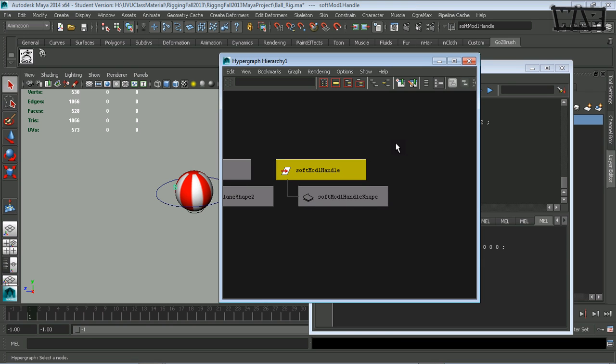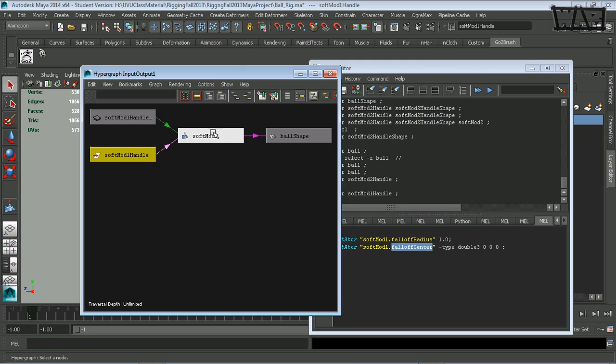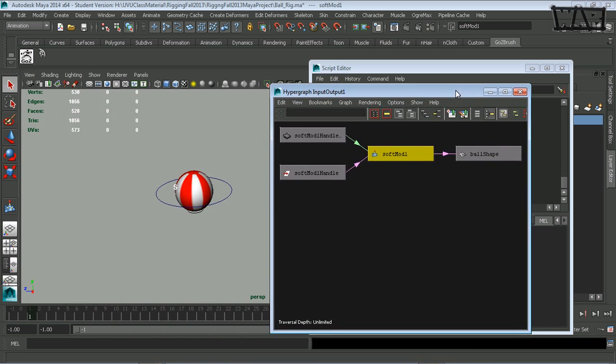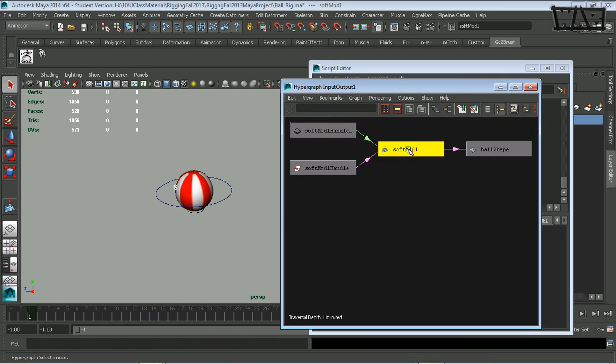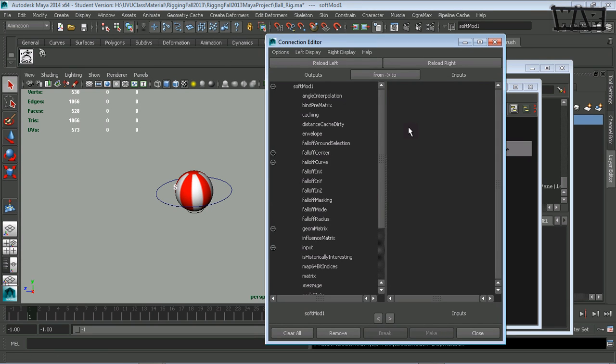Okay, so I select that, and then I'm going to frame it inputs and outputs, and then here's that softmod 1 node. With that selected, I'm going to open up the channel box. So I get a window, General Editors, Connection Editor. Okay, so here's a list of all the attributes on that node.